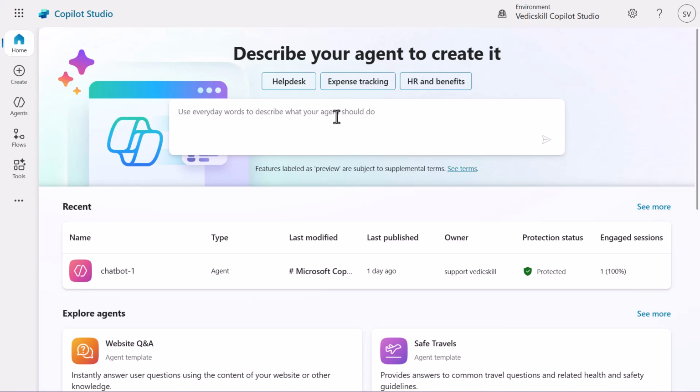Welcome back. In this lesson, we're going to see how to create an agent in Microsoft Copilot Studio. Before we begin, there are three prerequisites required to get started, which I already explained previously.